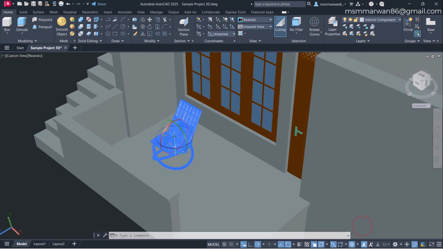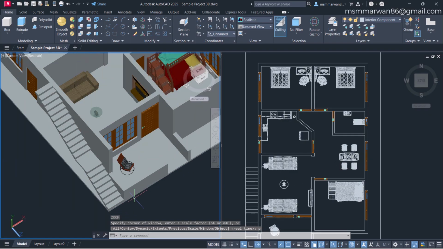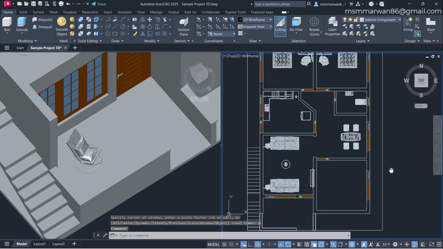Using the rotate gizmo, I'm going to rotate it to a certain angle, like this. Then I'll get into the viewport control and here I can see the 3D and the top view simultaneously. And I'll zoom to the veranda area in the top view as well.